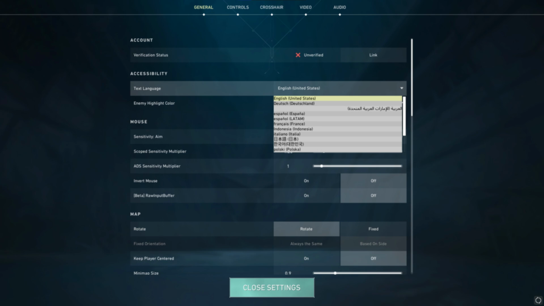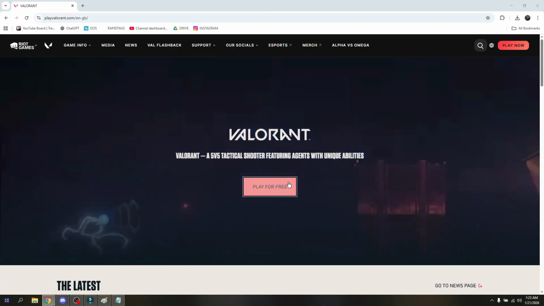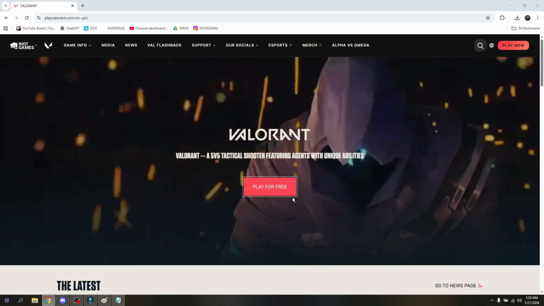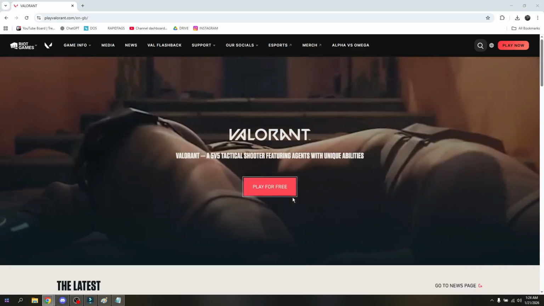Save everything up and restart the game, and you should be able to have it the same language. And that's how you change voice language and keep text normal in Valorant.